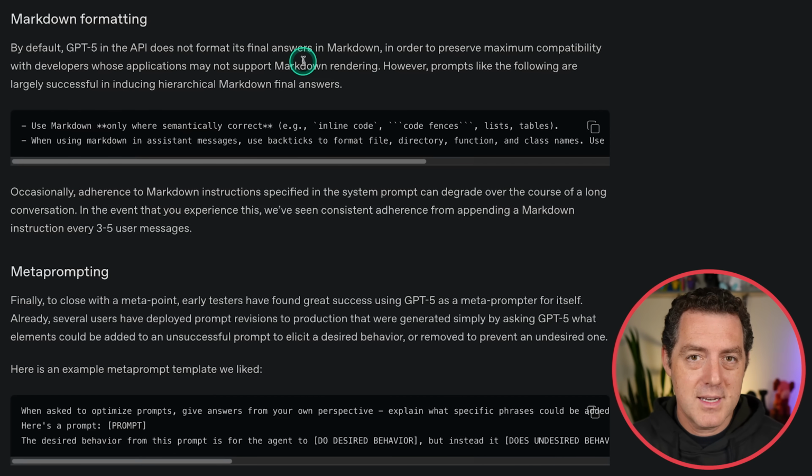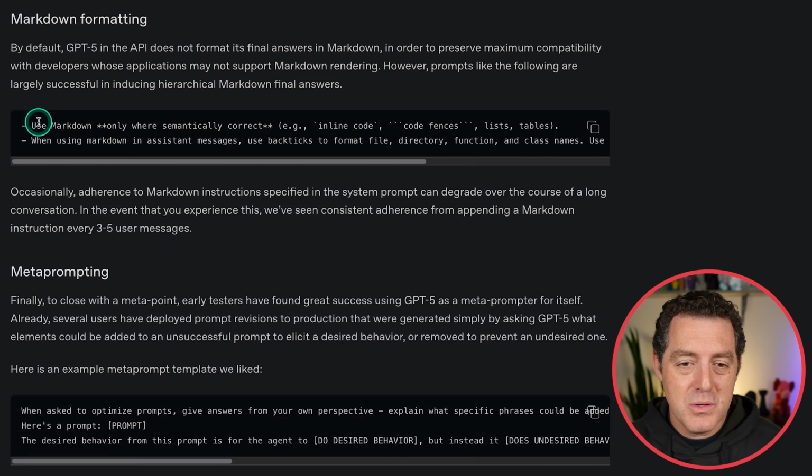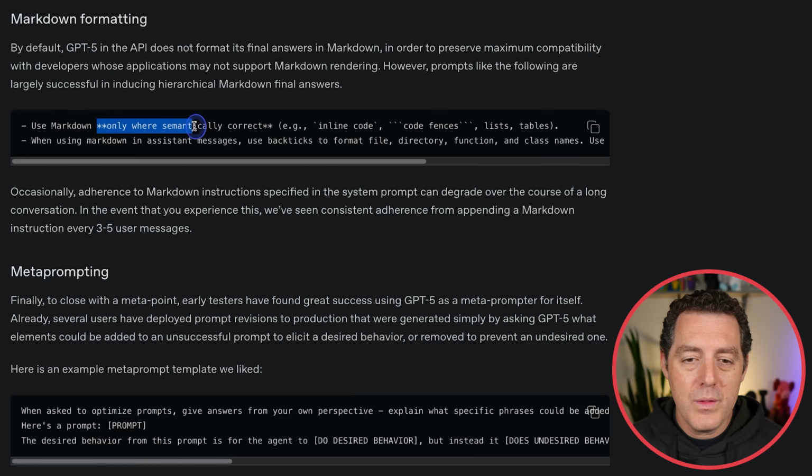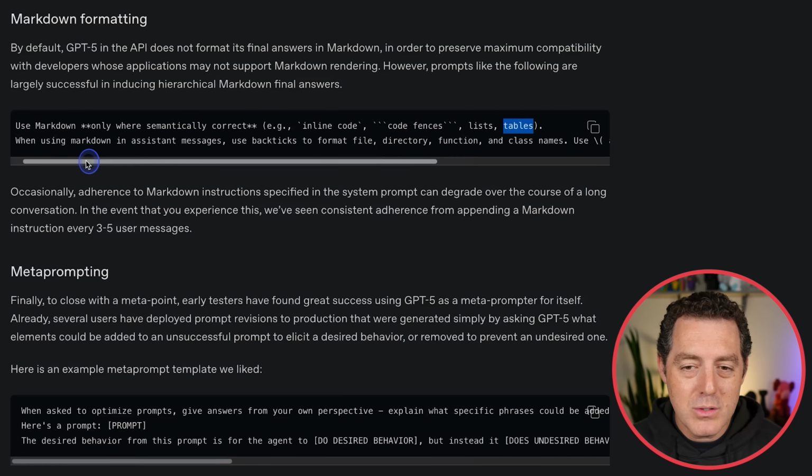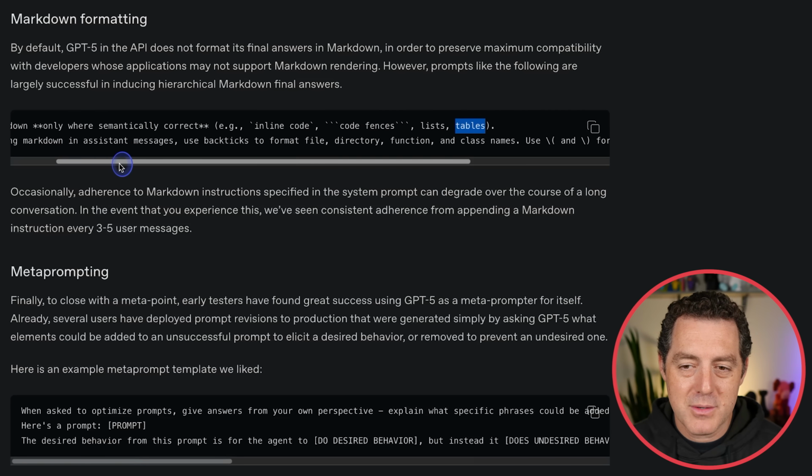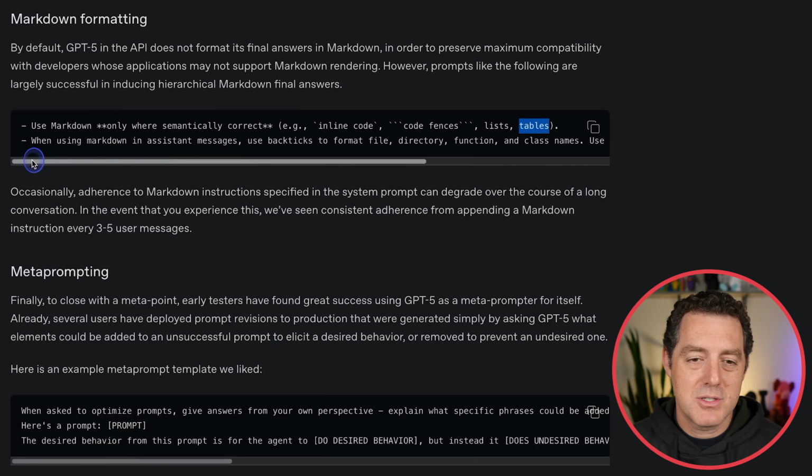All right, let's move on to the next one. Markdown formatting. If you want Markdown format, which all AI reads really well, .md format, you just need to tell it. So use Markdown, but here's the key: only when semantically correct. So inline code, code fences, lists, tables. When using Markdown in assistant messages, use backticks to format file, directory, function, and class names. So it's just telling it exactly when and how to use Markdown.